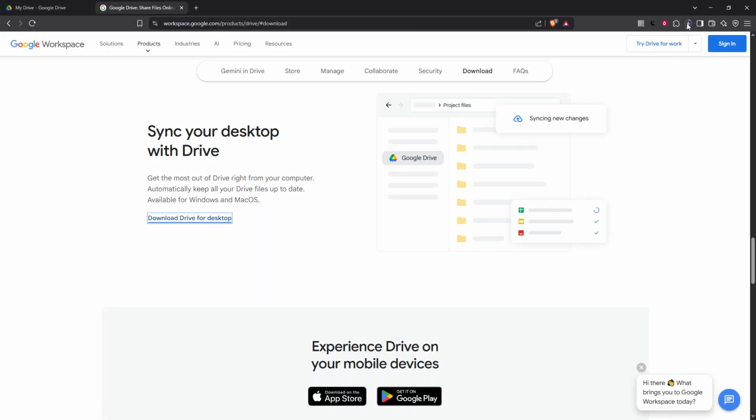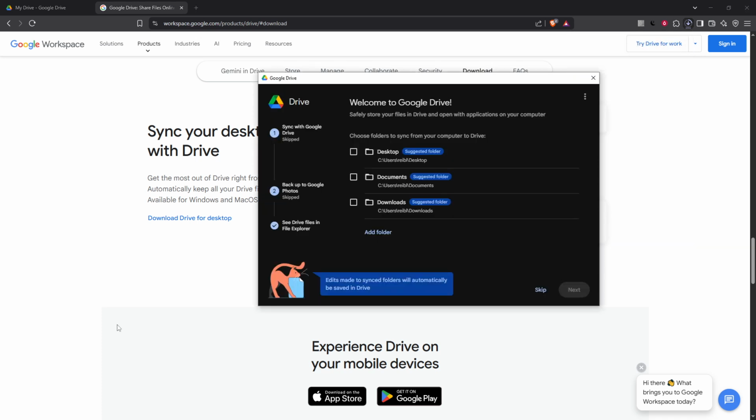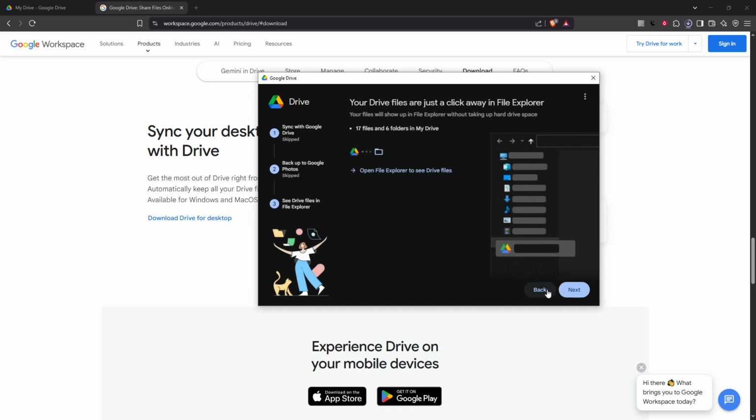After it's installed, open the Drive app and sign in with your Google account just like you did on the web. This will link the desktop app to your account, syncing your files and folders. Next, you will be prompted to select which folders you wish to sync between your computer and Google Drive. Here you can choose the folders that are most essential, saving space by not syncing everything. This selection ensures that only the most relevant files are readily accessible from both your computer's File Explorer and your Google Drive Online.